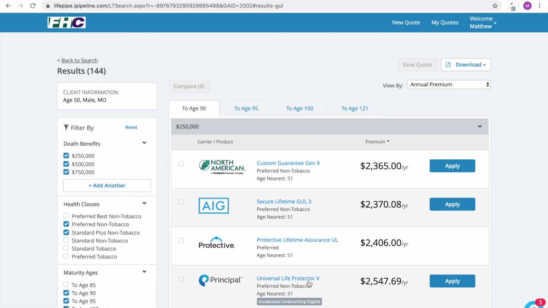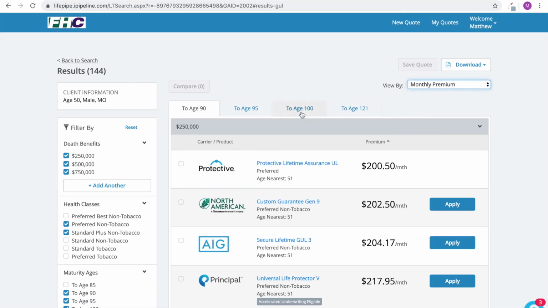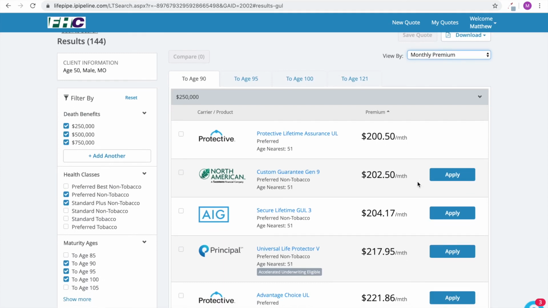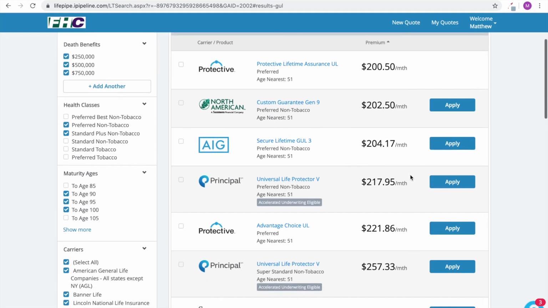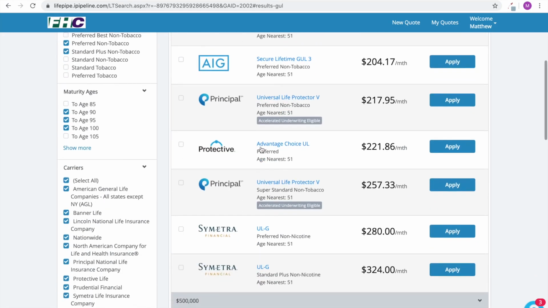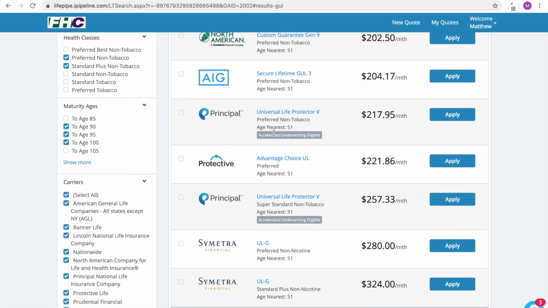All right, so here we are. Obviously, like we said, it defaults to annual premium, so we'll change it to monthly premium. And so if you look at to age 90 for a $250,000 guaranteed universal life on a 50-year-old male, a standard, or actually this is a preferred rating, it would be $200.50 per month, and that's with Protective. North American at $202.50, AIG $204.17, and it just kind of goes down from there. Obviously, Principal here has accelerated underwriting eligible, so that's really, really good.